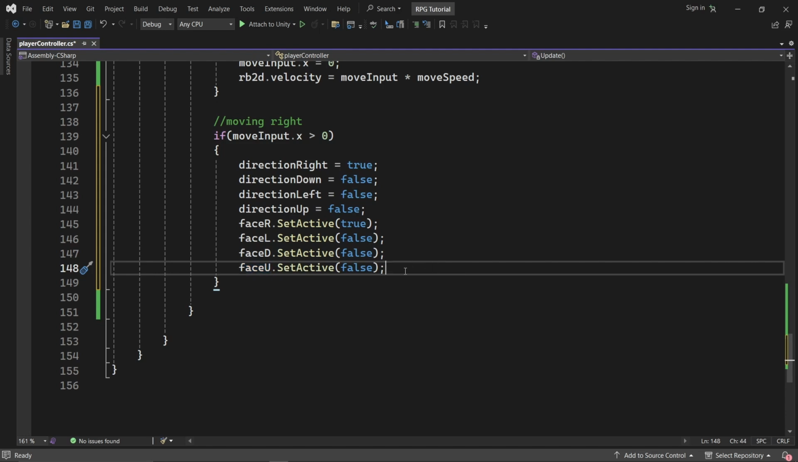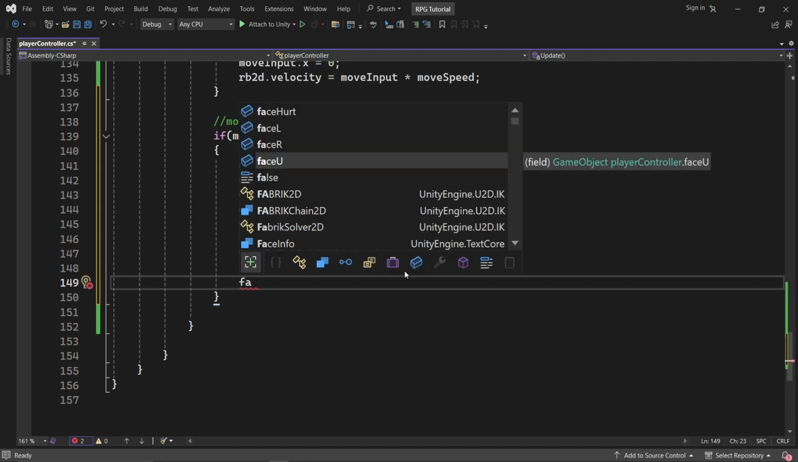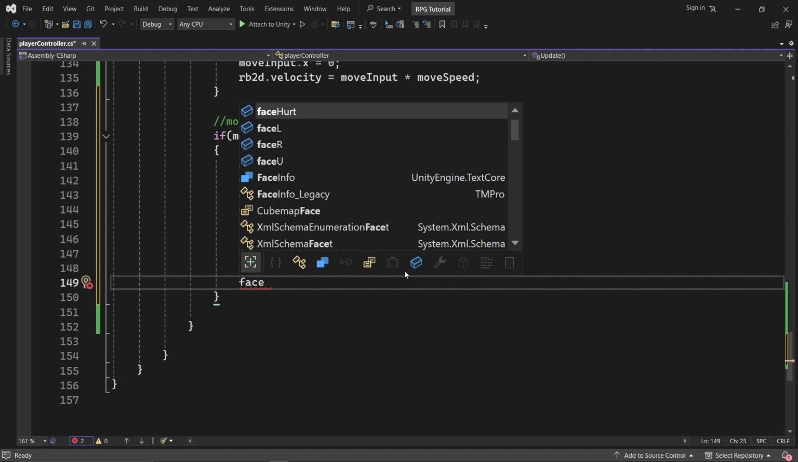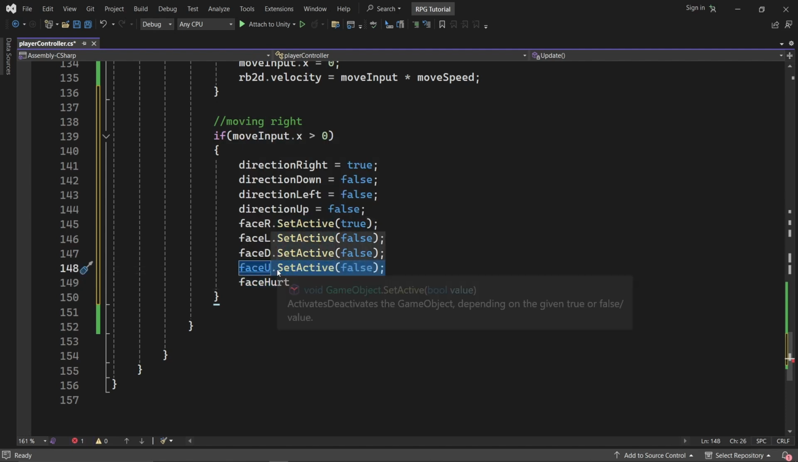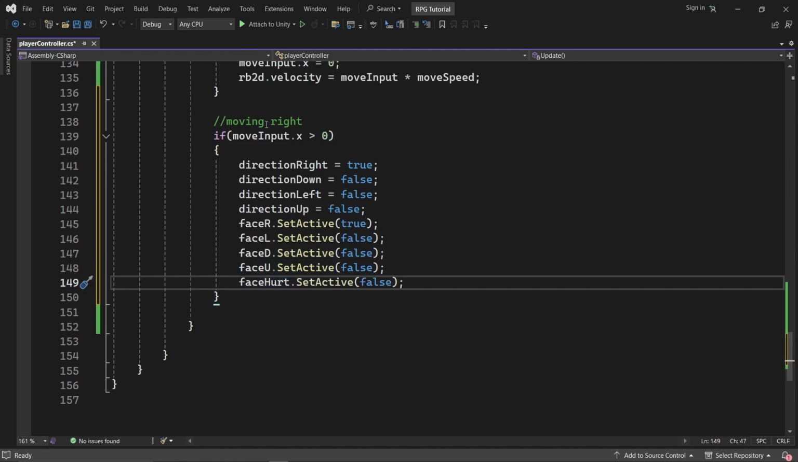Now again, we have the hurt face as well, so make sure we have that as well. This is going to be the face hurt. And then again, we want to set that to false as well, because the only one here, again, is going to be the right one. All right, now that we have that, we just need the animation play, and that's pretty simple.